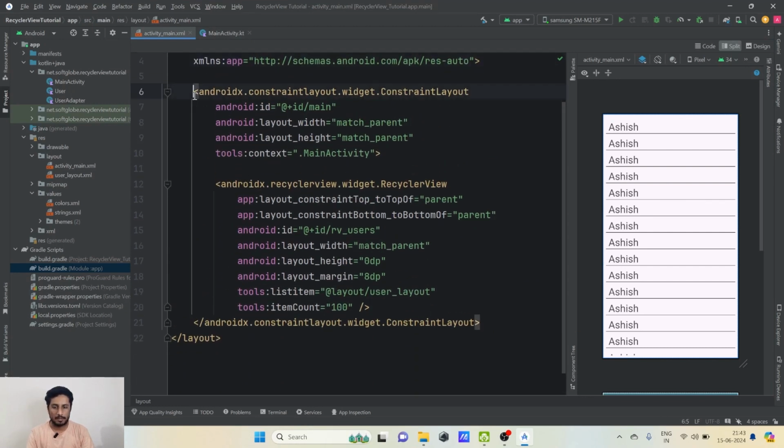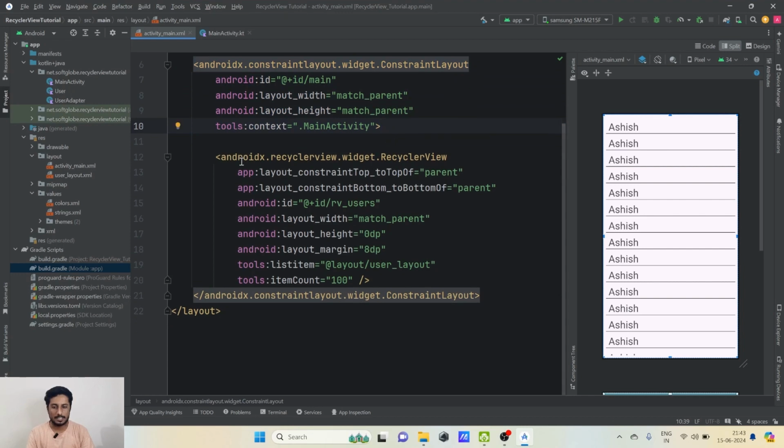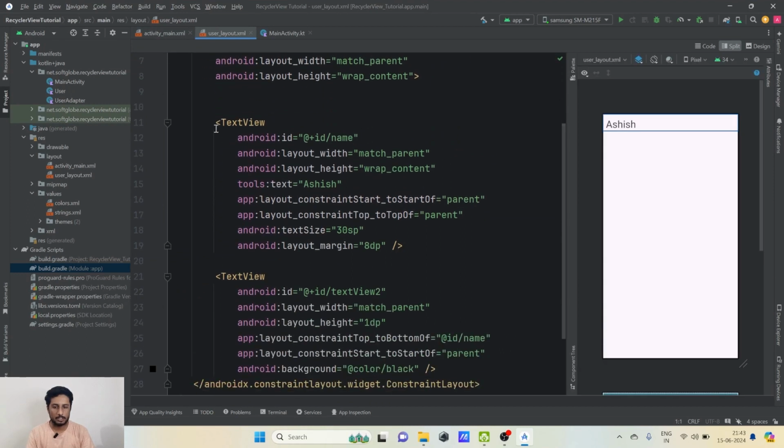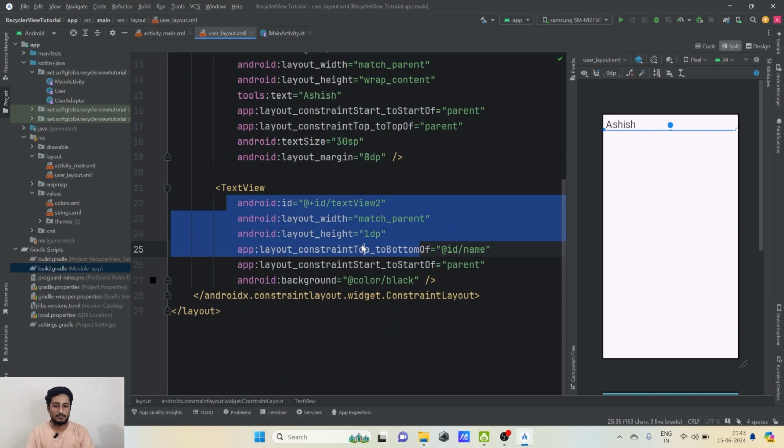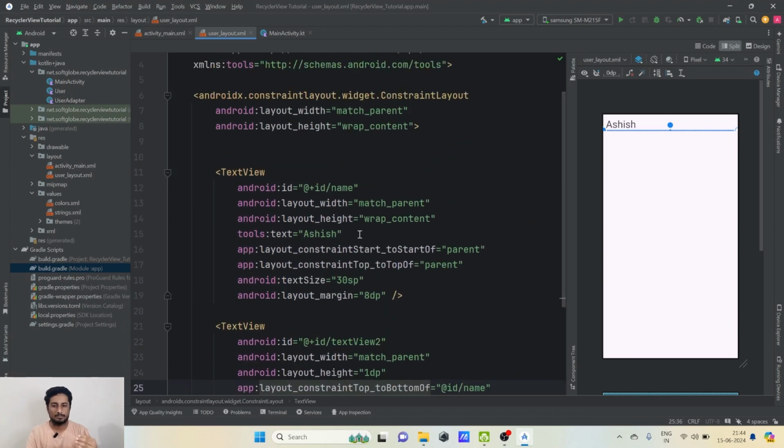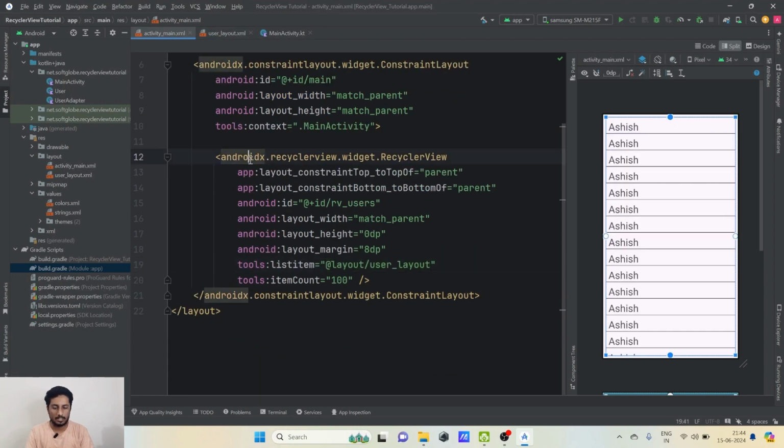Now this is a parent ConstraintLayout, and this is the RecyclerView which I have just added. I have also created a separate user layout here which only contains a simple text and just a divider line. That's it. We are just going to learn the search functionality. For that, I have just created a list of users, and that list is statically typed, just for demonstration purposes.